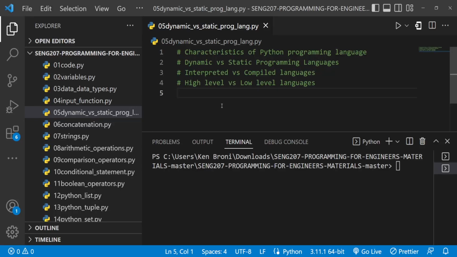So this is going to be chapter 5 of our lab tutorials for SENG 207 Programming for Engineers. In this particular video, we are going to look at some characteristics of Python programming. I made mention of some of these things in class and I need to re-emphasize them because this is going to play a major role in us trying to write programs. In this video, I'm just going to show you a few things and we are good to go.